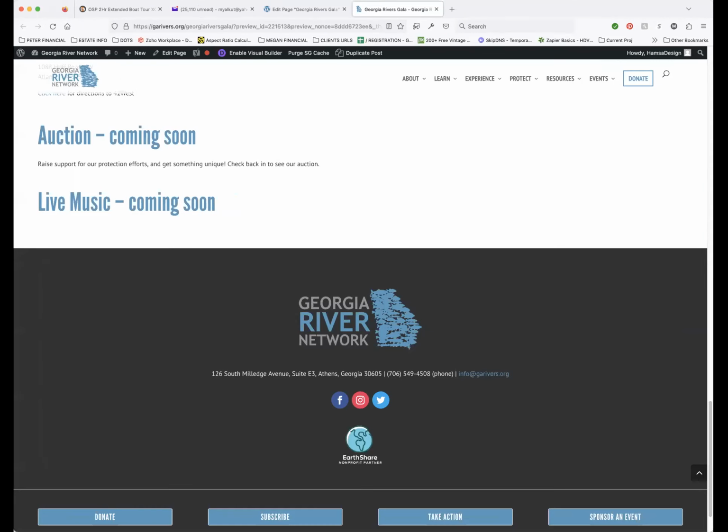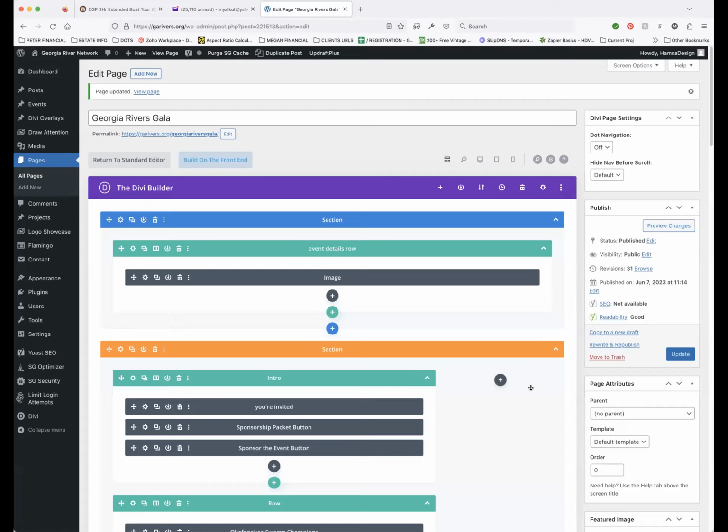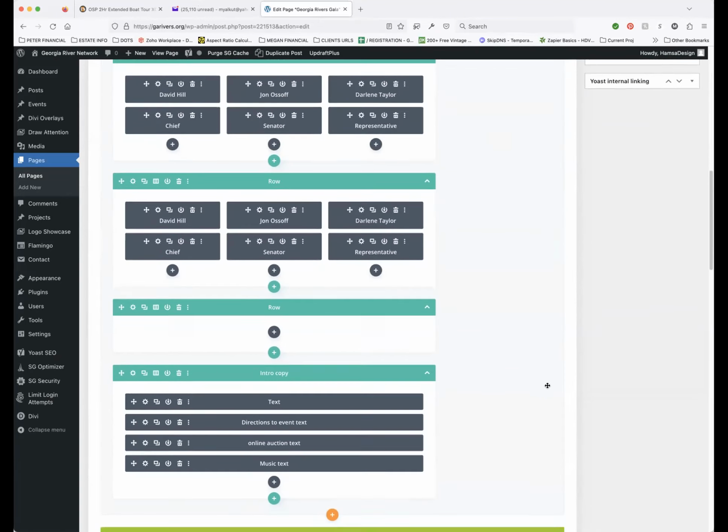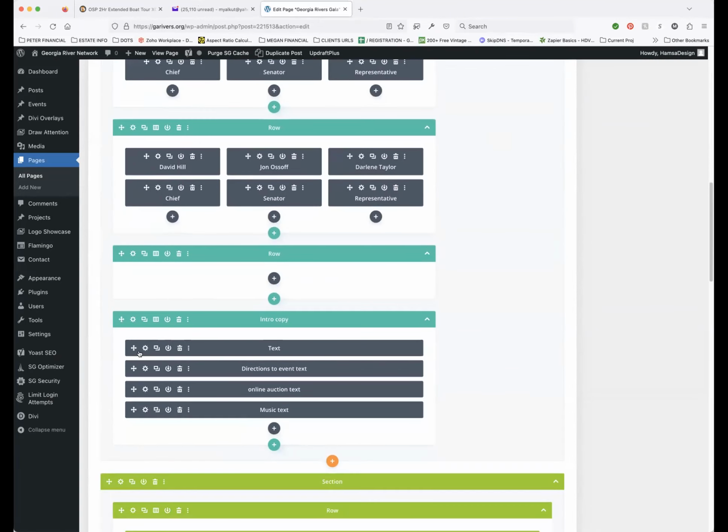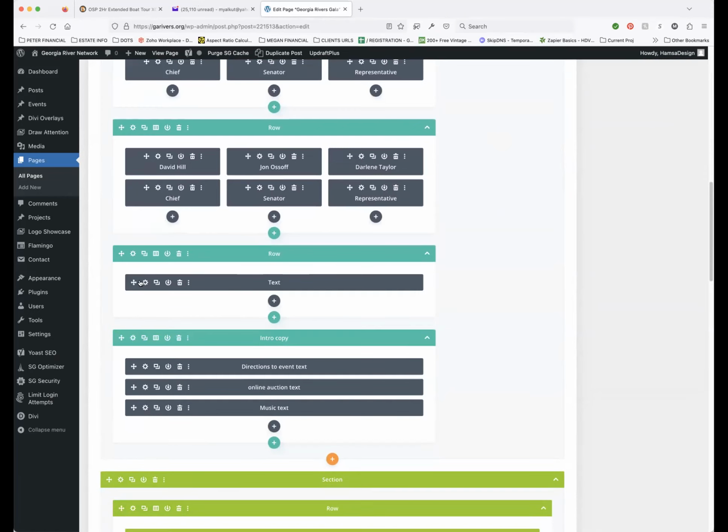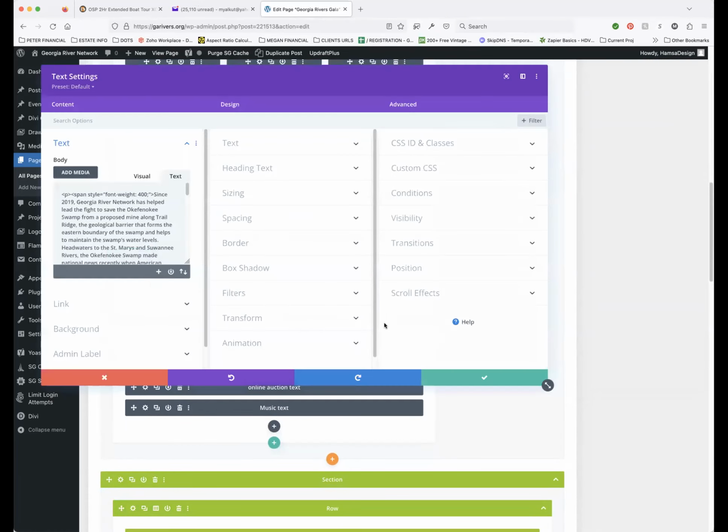Okay, so it's in the text itself. Now we know that. So there is a setting in the text itself. Here you go. We don't want that auto. Probably that's gonna fix it.